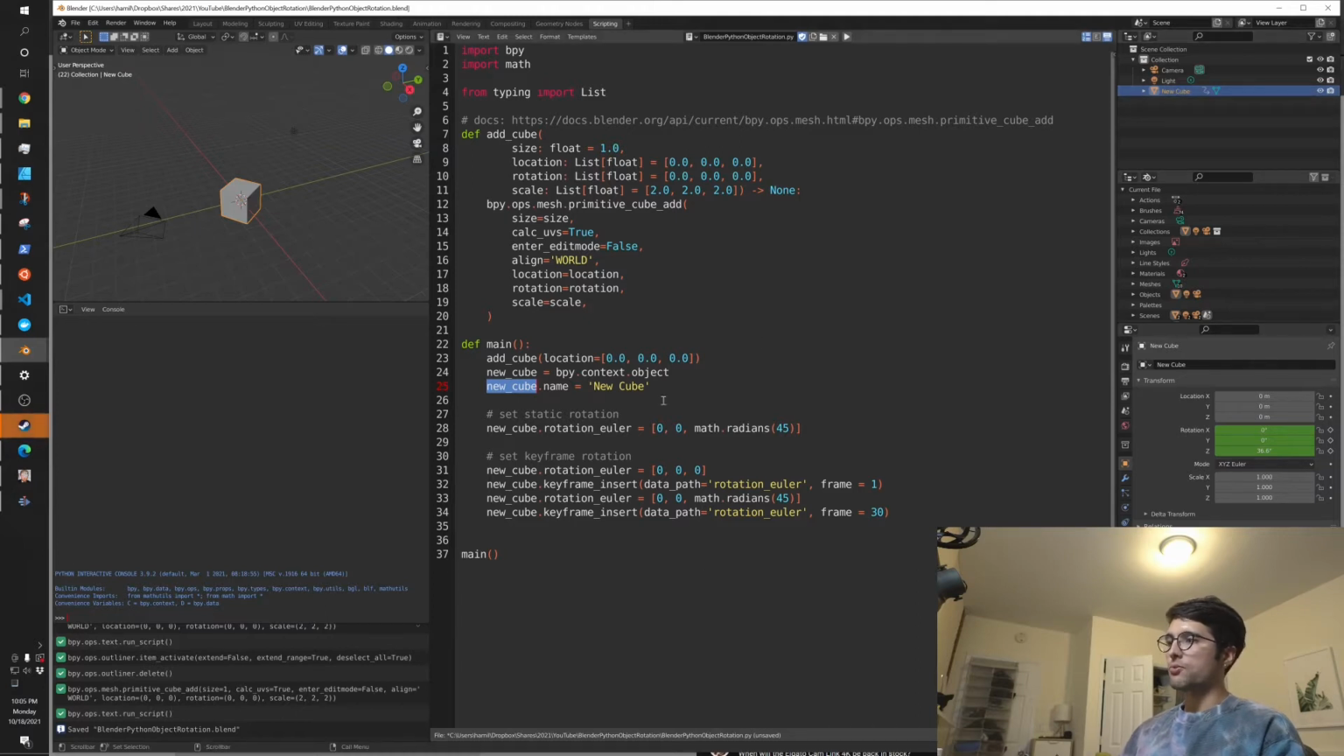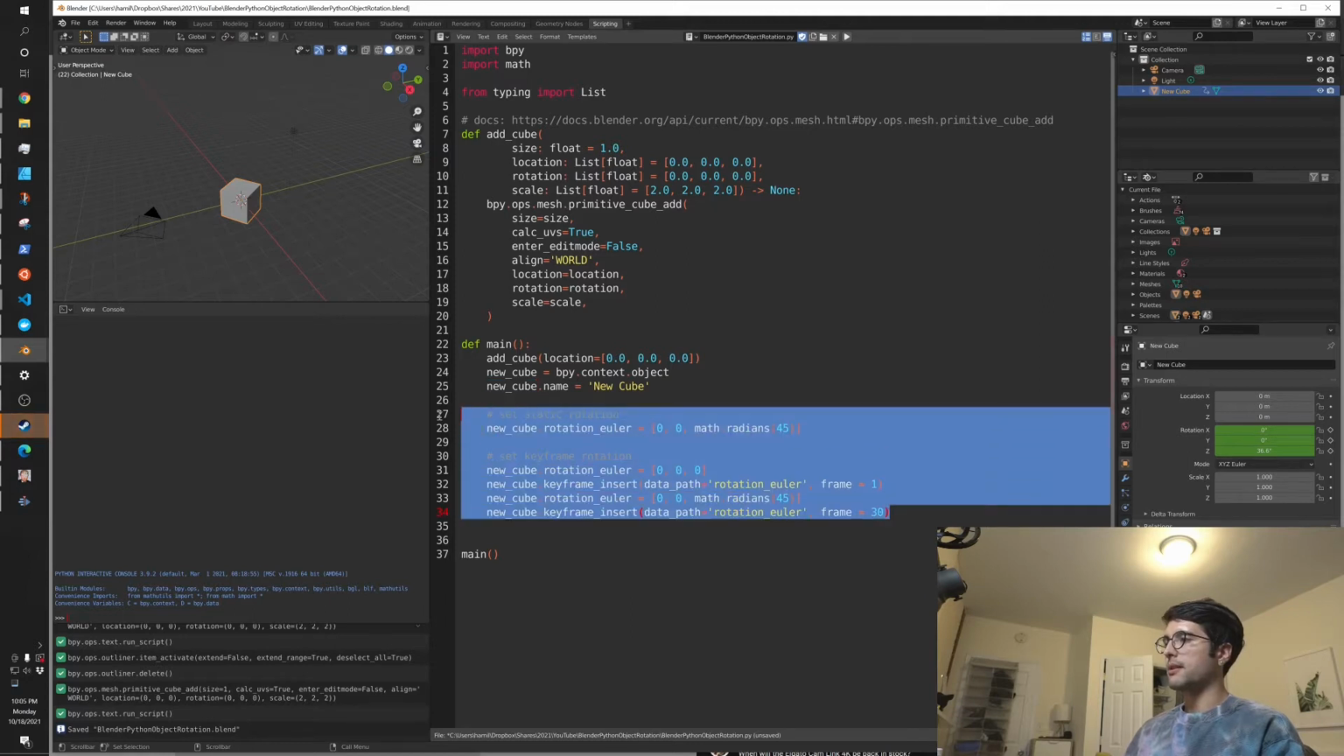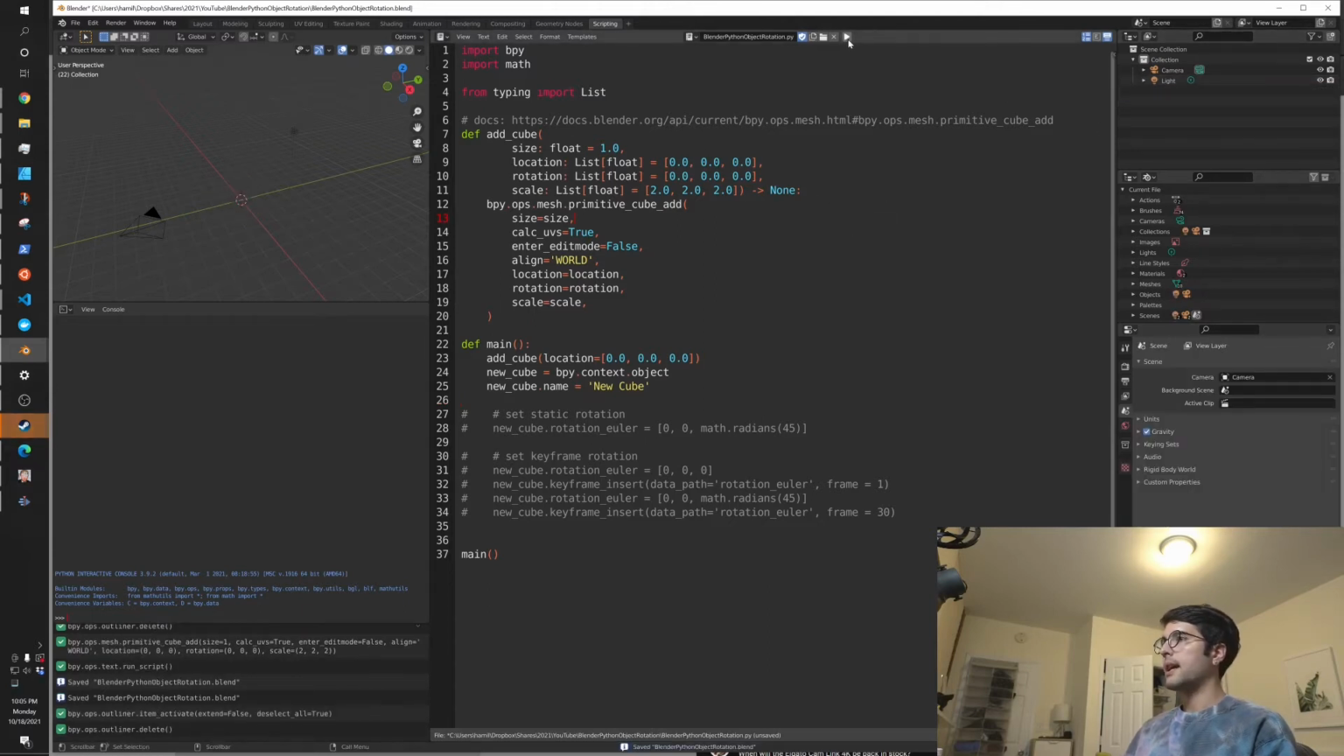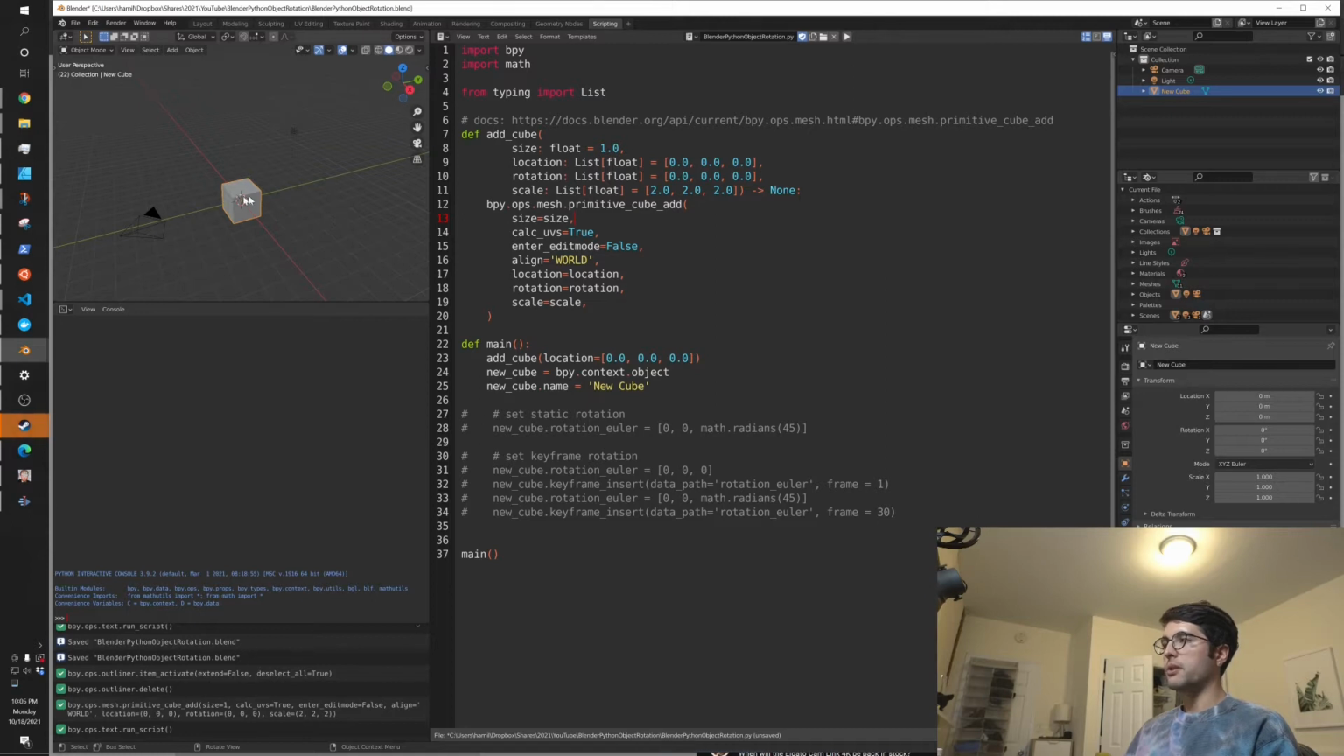So now let me just run that and show you how that works. I will comment this out so you know that this isn't doing anything. Let me save that, let me delete this, and then run it. So here you see the cube, just at the origin with no rotation or anything like that.